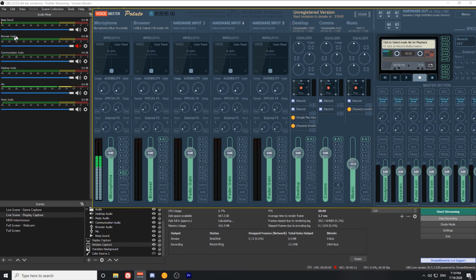As you can see here, I have my browser audio, communication audio, desktop audio, microphone audio, and music audio. And I have separate filters and different things going on for each one of these audio sources. So I'm able to have, like I said before, a very consistent and professional stream this way. So definitely worth watching that Voicemeeter Potato setup guide. But if you have a different way of separating your audio sources, that works too.